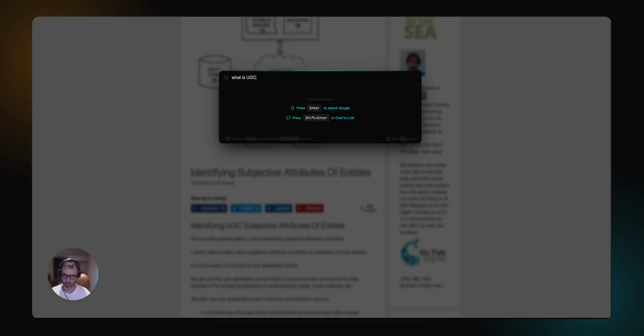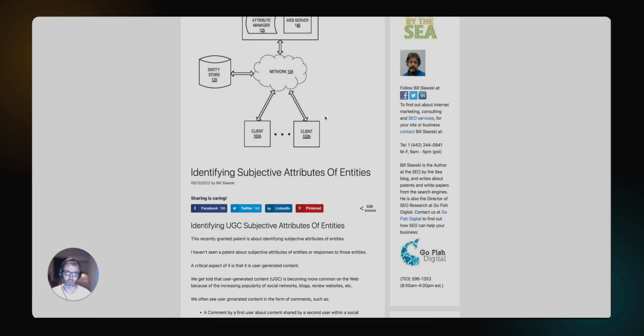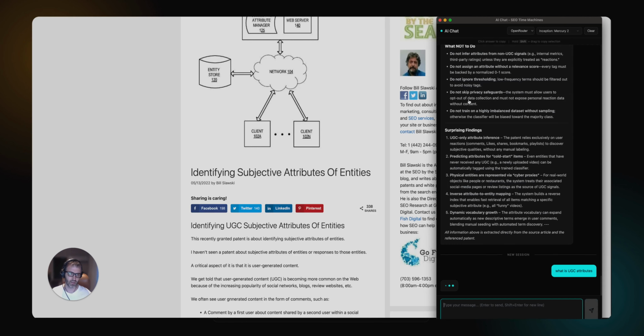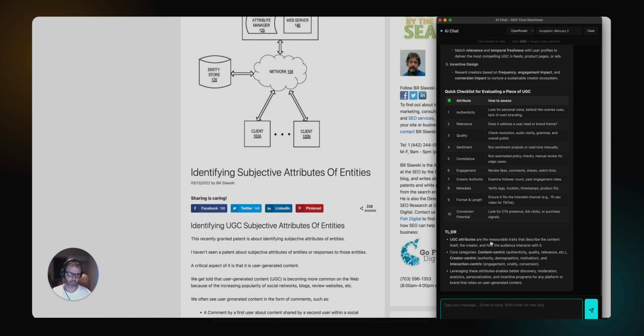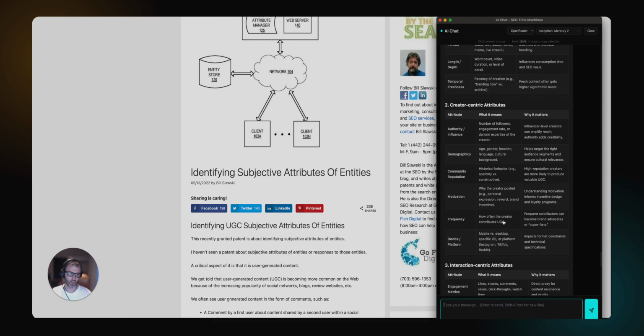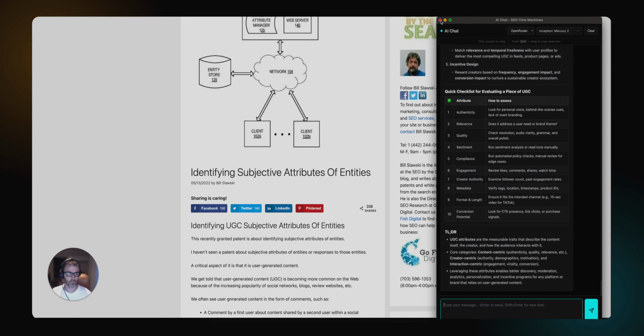So if you type, "what is UGC attributes," if I press Enter, it will launch a normal Google search. So it will just search that phrase on Google. But if I press Shift and Enter, it will ask that question in the chat window and automatically start answering it. So that's two ways to use chat on just a regular page.